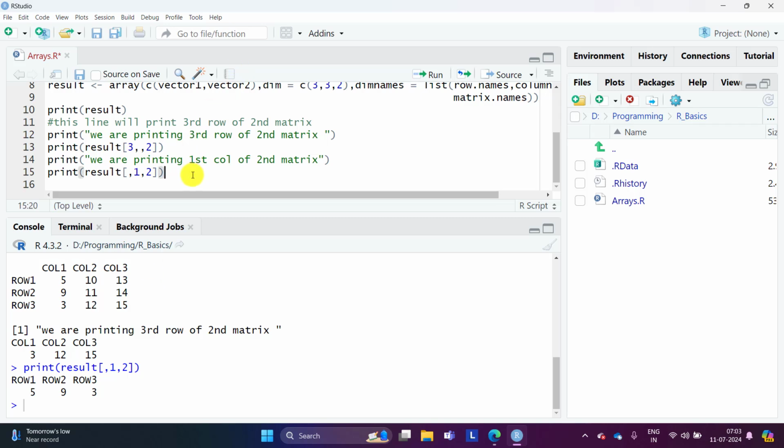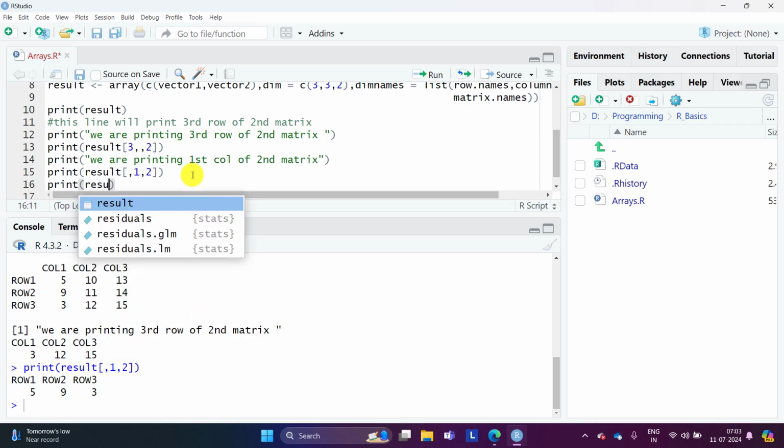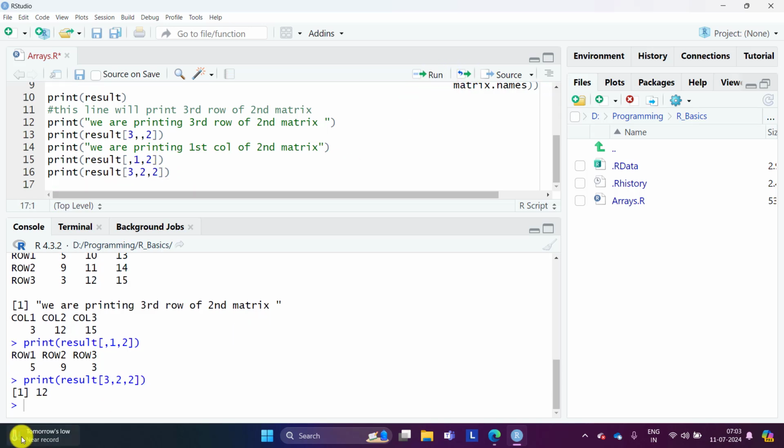Okay, now let us see. Print result of. So what are we interested in now? We are going for row 3 and the second column of the second matrix. So what is the element here? 12. 12 gets printed. So if you run this code, 12 will be your output. So this is how you can access the array elements.